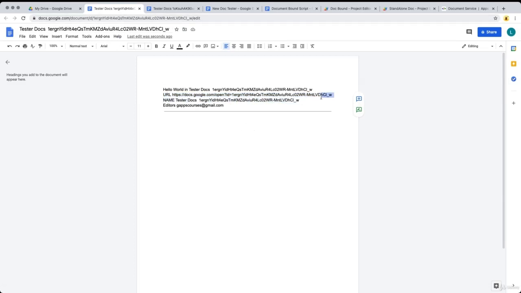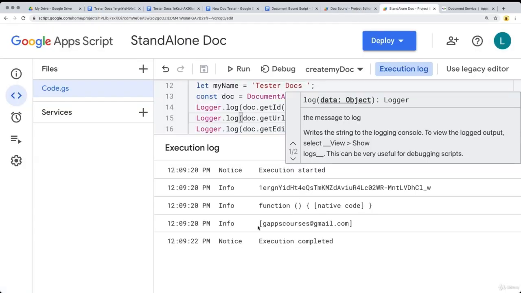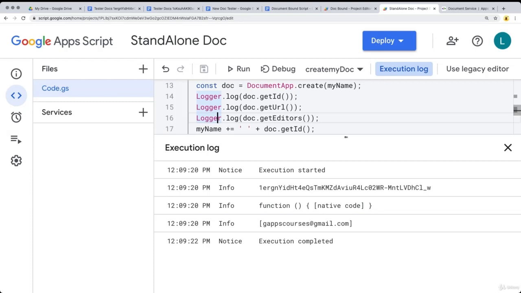We've got the name tester docs, so that's going to be the name of the document. And the editor is going to be presented, even though this is an array, we're able to see the contents of the array as we output it within a string format into the document. So that's going to correspond with what we have here within the execution log.